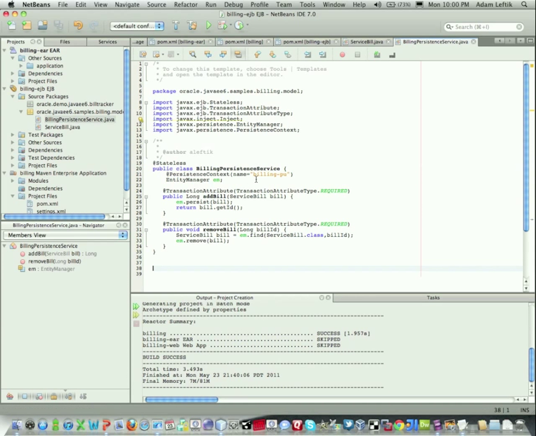Okay, so now here I'm going to inject my billing persistence. I'm creating a name called billing persistence unit. I'm going to have a couple of methods for adding and removing a bill. It's quite straightforward. I'm going to just implement add bill by calling persist and then returning the ID from there. And then remove bill, which basically is going to do an EJB find and then remove it. And note, I'm going to use the transaction attribute required here.